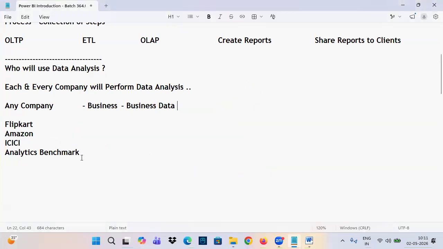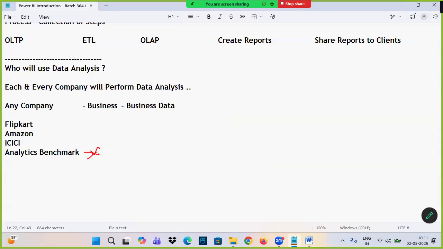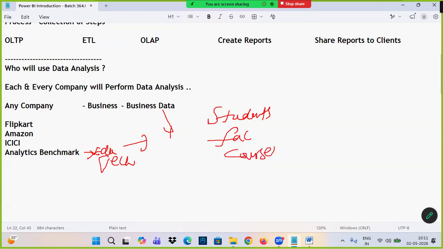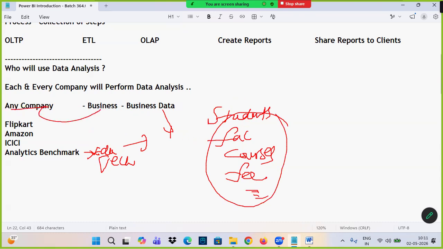In the same way, you take analytics benchmark. We are into edutech, right? Here also we'll get business data. What is the business data I'll get? The most important business data for this training institute is students data, faculty related data, courses related data, fee related data, and so on. We also get lot of different data. So every company, when they do any business, they'll get business data, guys.